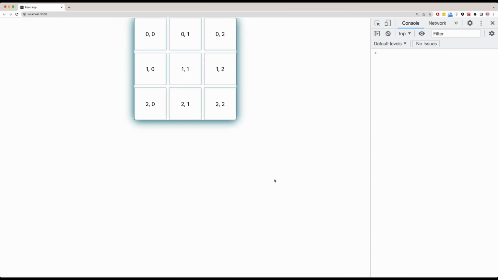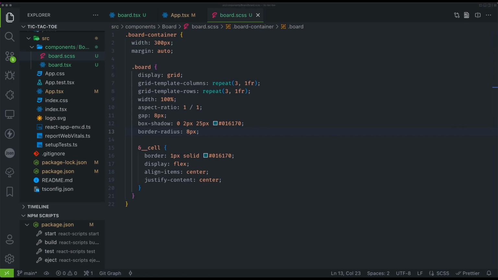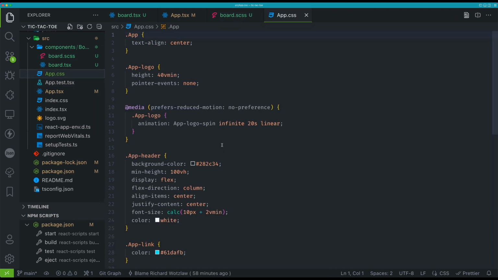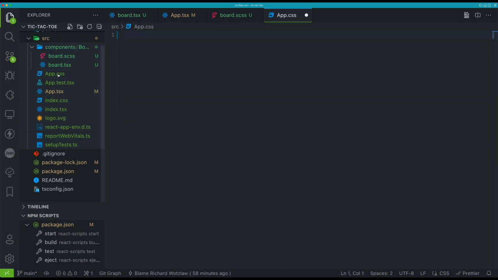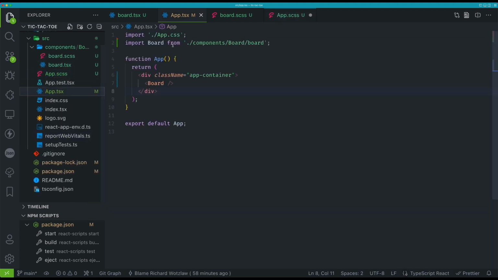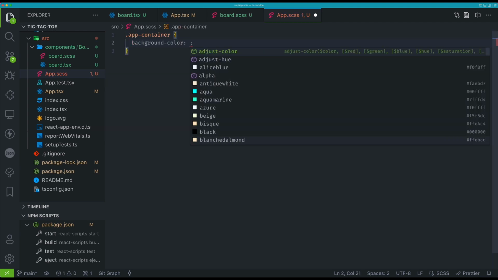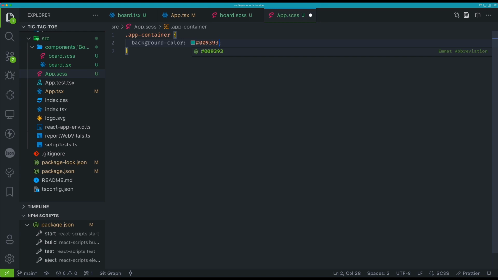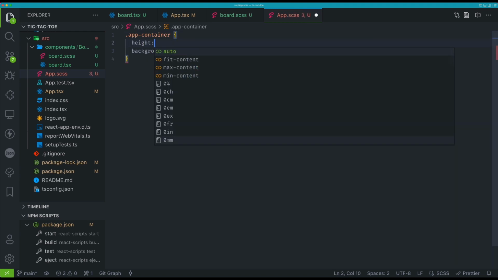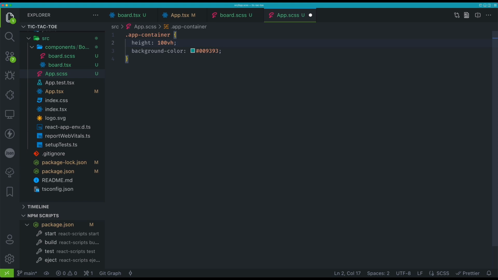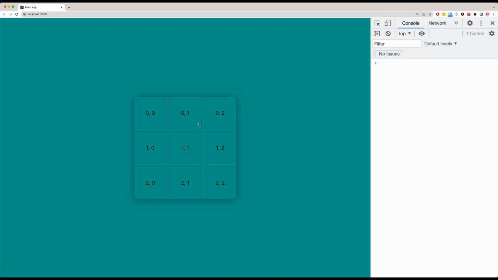This doesn't look too nice for now because all the background is still white, so let's fix that quickly. First of all, inside our app.css file, let's remove all this generated code and then rename this to app.scss. And also inside our app.tsx, let's import it correctly. And then inside of here, we give our app container a background color of 009393, which is a nice sort of medium teal color. And a height of 100% of the viewport and display flex. And this will center it nicely in the viewport.